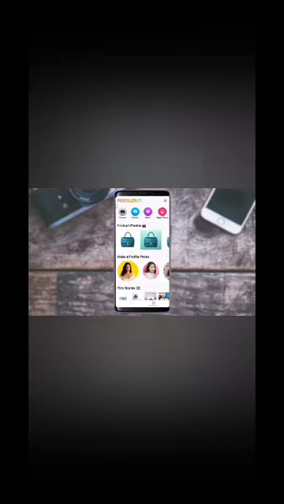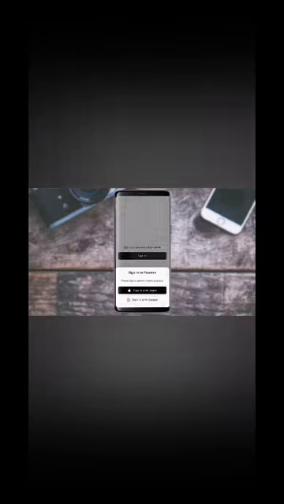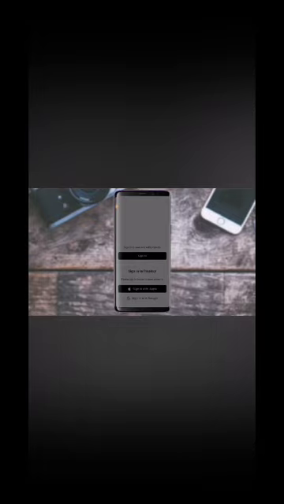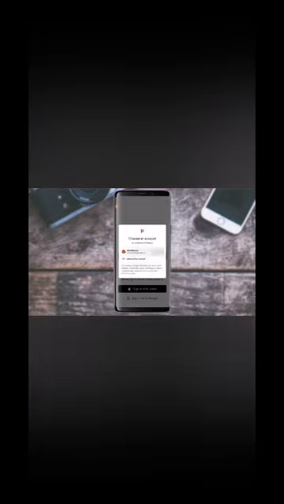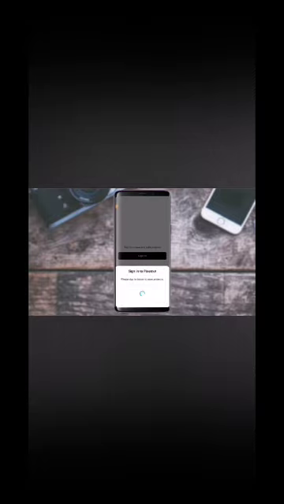If you want to first log into your account, simply tap on the My Projects button at the bottom right and then tap on sign in and enter your details. You could also sign in with Google or your Apple ID. I'm going to simply select Google account and log into my account right over here.